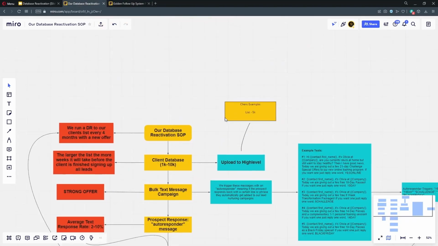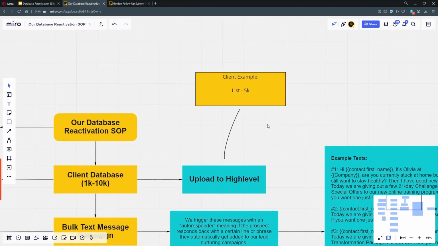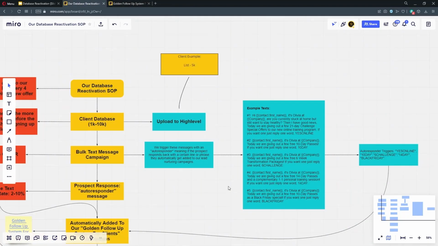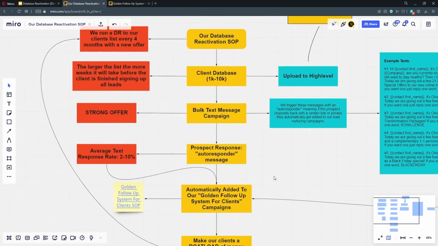All a DR is, is running ads for free. That's really it. That's the example you can use. Instead of spending $1,000 to get 100 leads, you spend nothing and you get 100 leads or 200 leads. And then you get the same result out of this system. That's it. Okay, so the average text response rate is 2 to 10%.